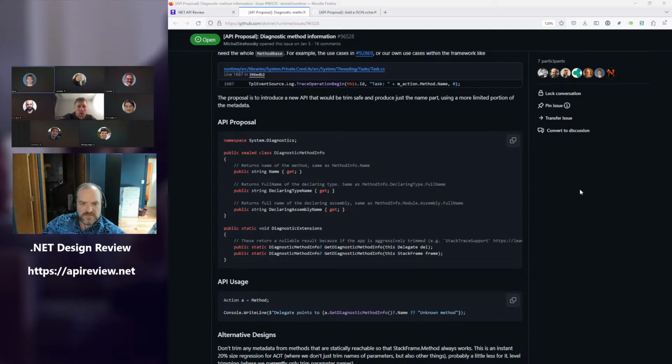I have a couple of examples of people doing it. They currently don't have a way to do it in a trimmed app. Usually they will just get null instead of something useful. And with this API, they could at least get the name. It would be pretty reliable. It wouldn't be like maybe we have the method info, maybe we don't have it, maybe it's damaged, maybe it's not damaged, who knows. So there's a proposal for those scenarios.